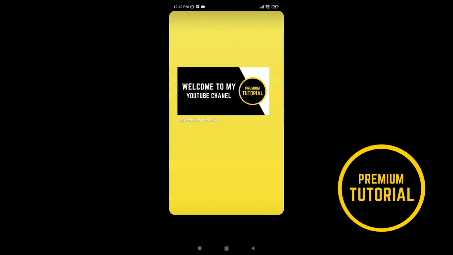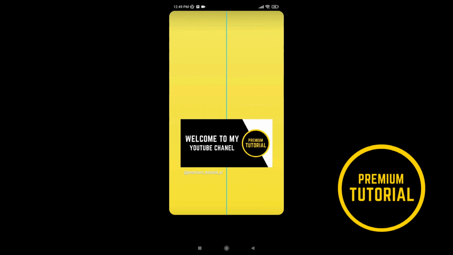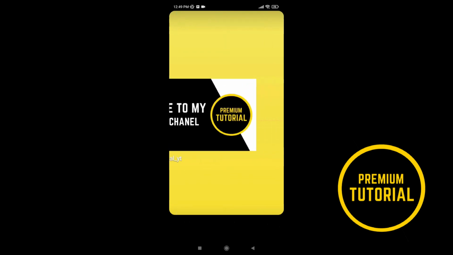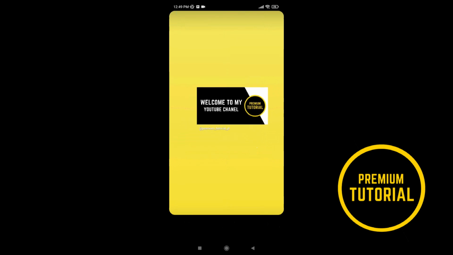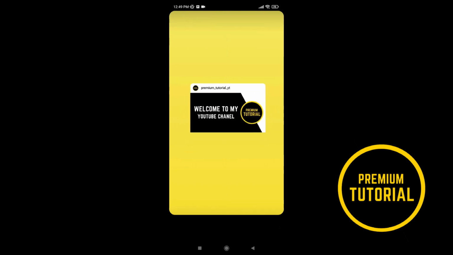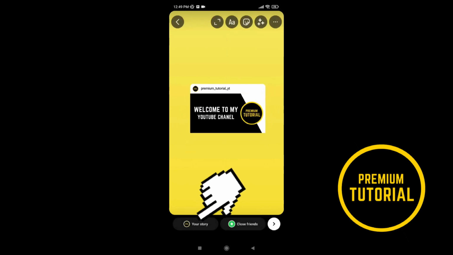Also you can move the post where you want, just slide. And you can zoom or unzoom the post. And when you're done, just tap to post on your story, on this.